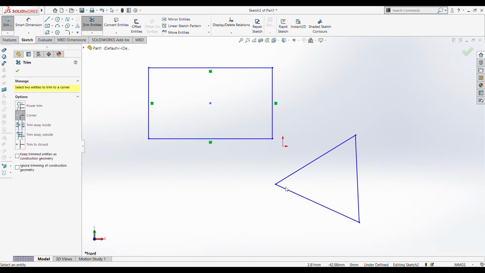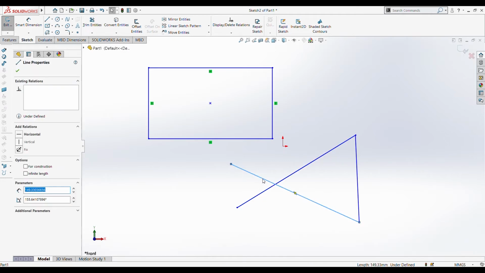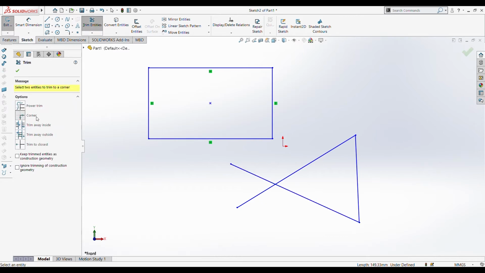If not, let me show you what happens. If I select it on this side, it gets trimmed towards this side, so we won't get a triangle. Based on your requirement, you need to select it on that side.